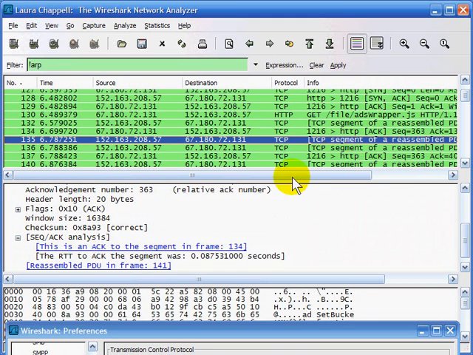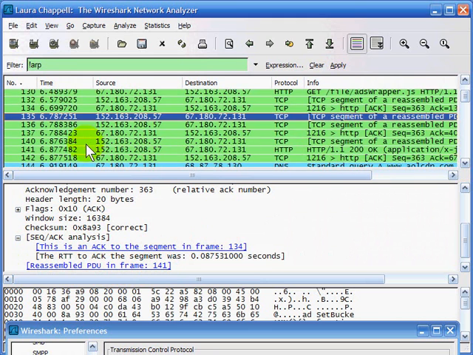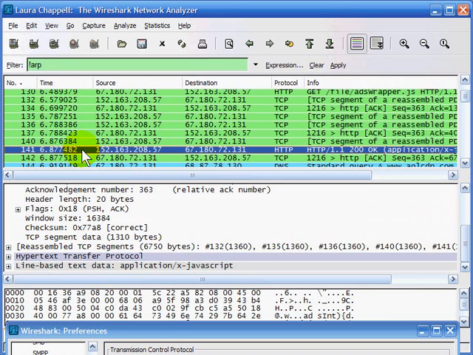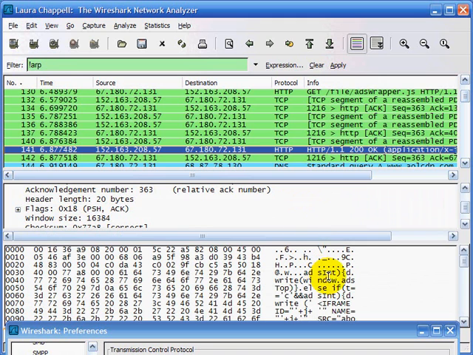Now, on one of these, as I click there, you'll see that there's a notation that says the reassembled PDU in frame 141. So it's telling me that the whole entire reassembled set is sitting in packet number 141. So I'll scroll down to packet number 141. There it is. And down here, this is the whole entire reassembled set.